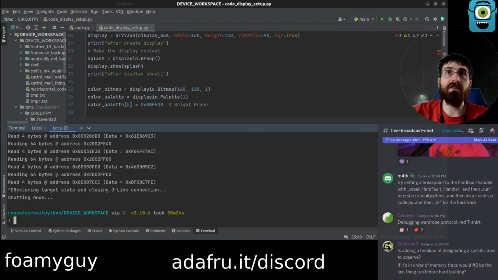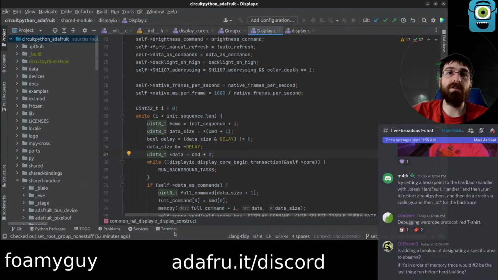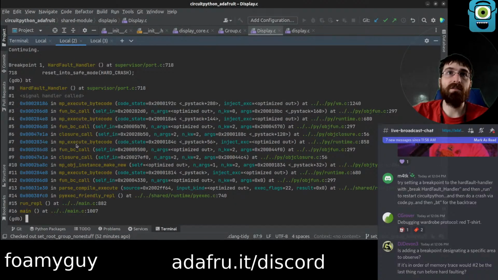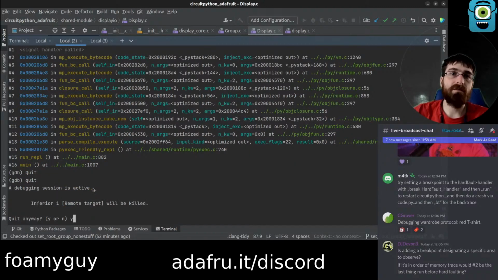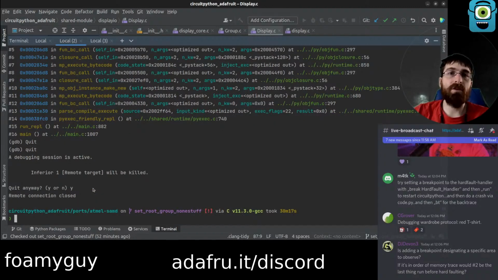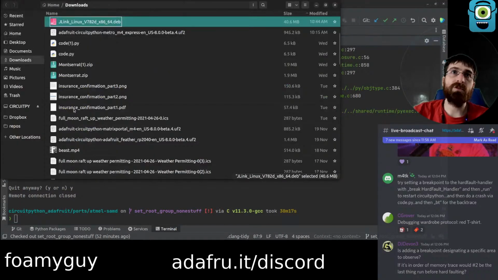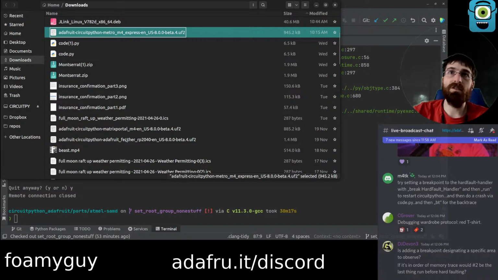So I'm going to disconnect this. I'm going to disconnect this. I am going to just install stock.